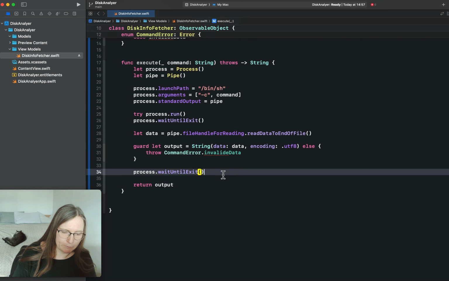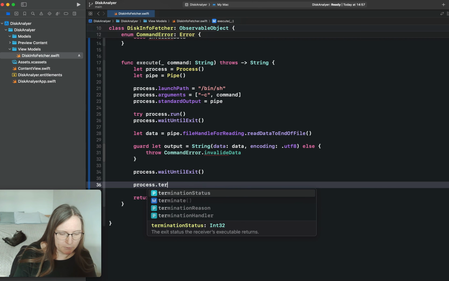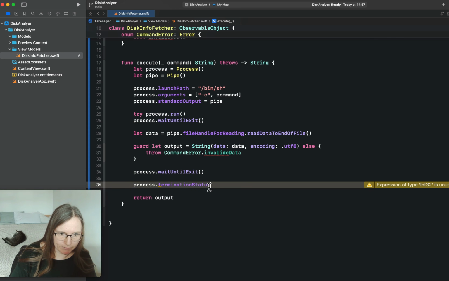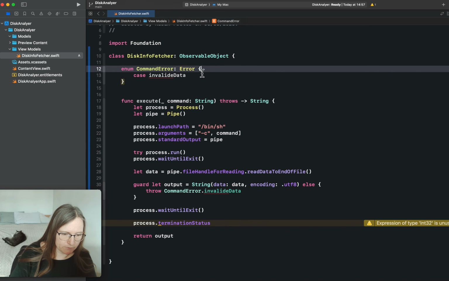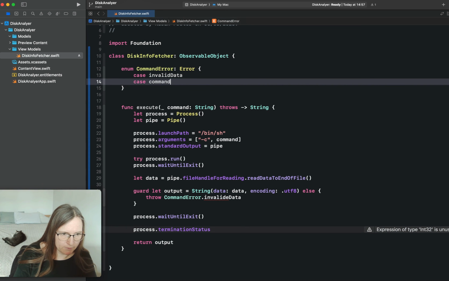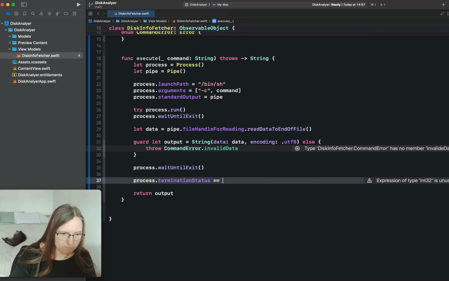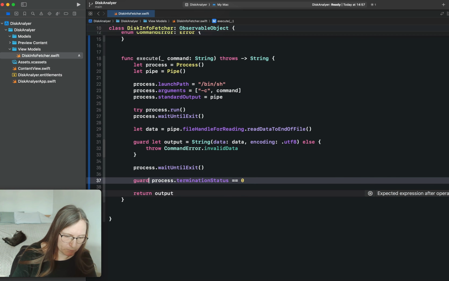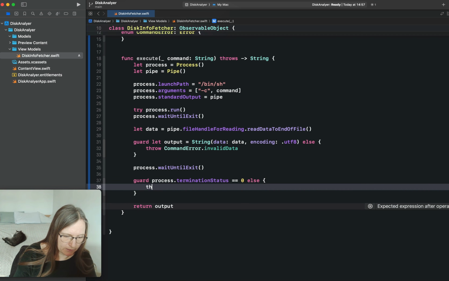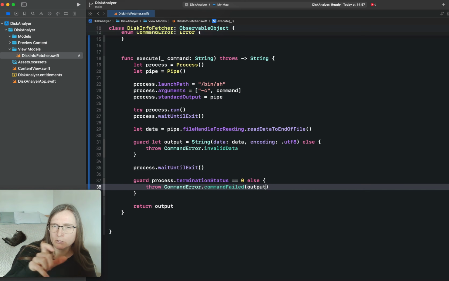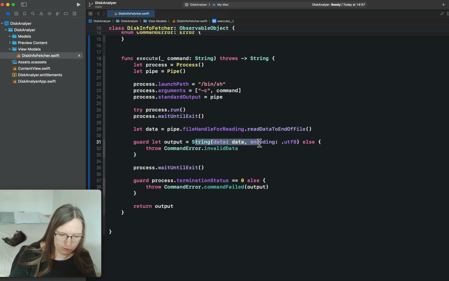You can also check the process termination status. This is another way of getting the error from this. So we can create another error. In this case, we're going to name this command failed, and I'm passing the error code here. Everything is fine if the termination status is 0. We only proceed normally if this is 0, else we are again throwing another error, which is the one that we just had, command failed. The error message will then be in this string here.